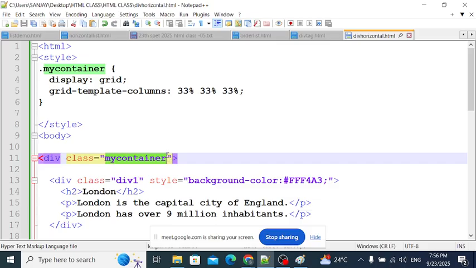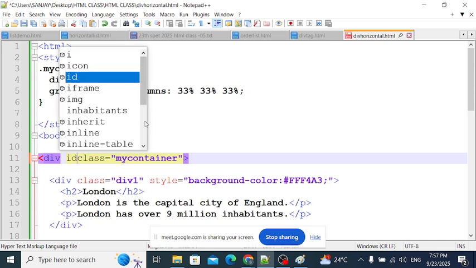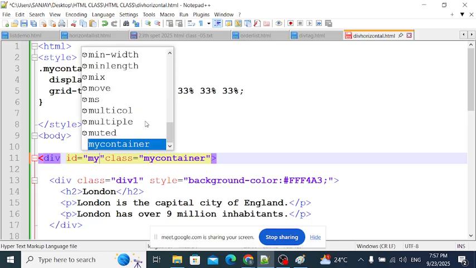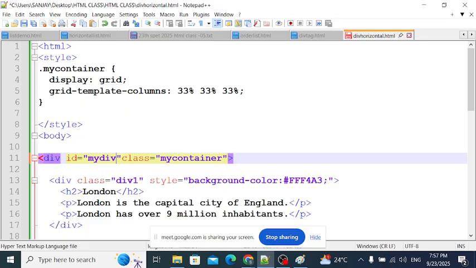Actually there are two important things, one is ID and another is class. Remember, I will give an ID name for this division. I will use like my division, that's a name I give for this particular division. So like this you can give a name to the tag, and through the name you can access it. By why you are accessing, because to apply CSS property. That's why you have to access those tags by using these names, ID or class.